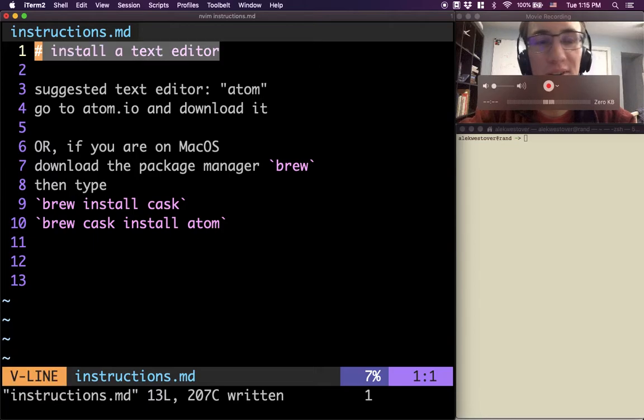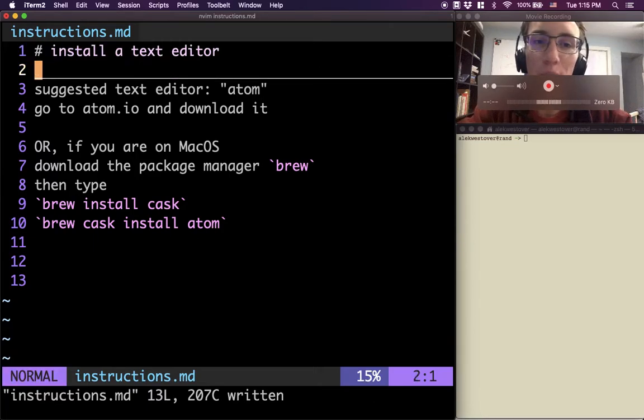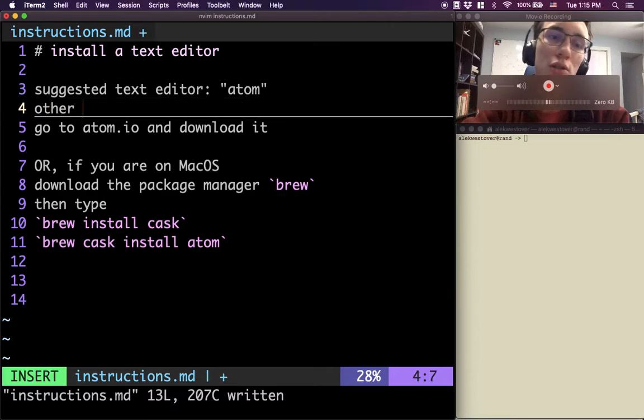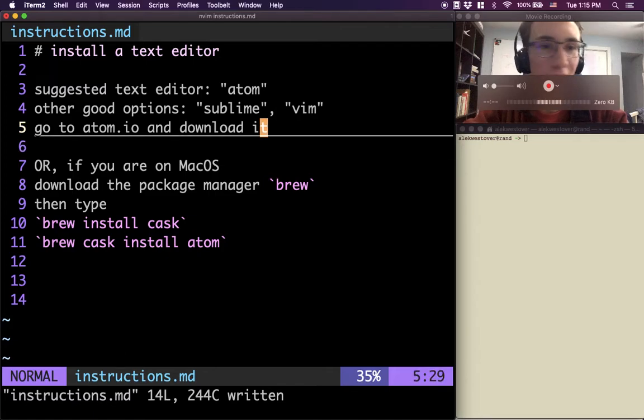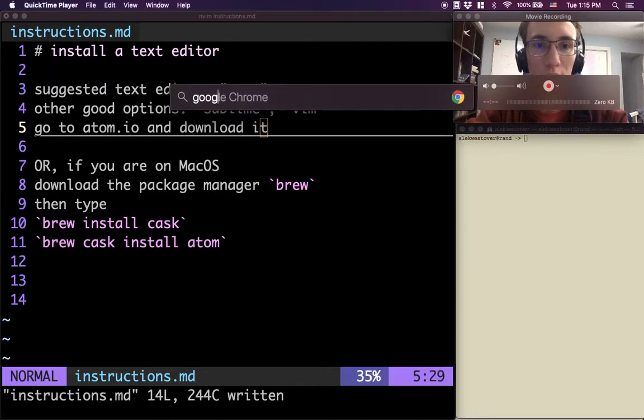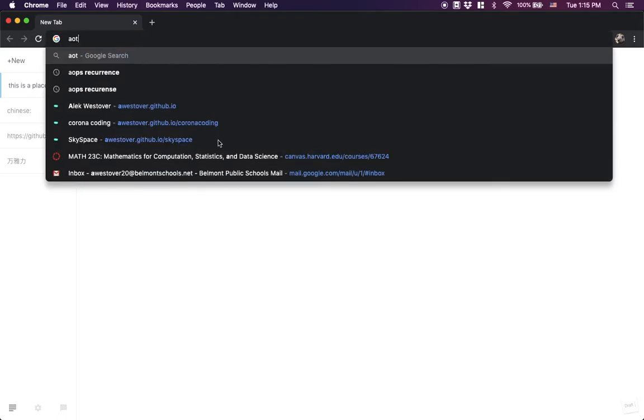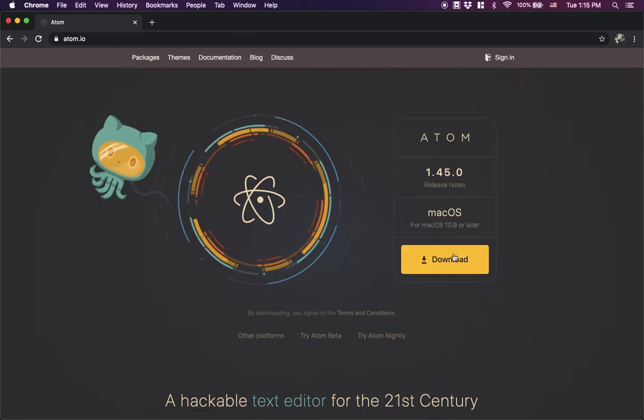So the first thing we're gonna need is a text editor. The one that I suggest is Atom. Other good options include Sublime. Sublime is pretty good. And Vim is the best text editor, but it's pretty hard to use. So I would recommend going to atom.io in Google. You can just go to atom.io and you can just download it here.